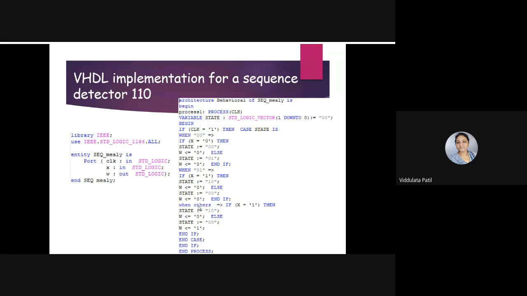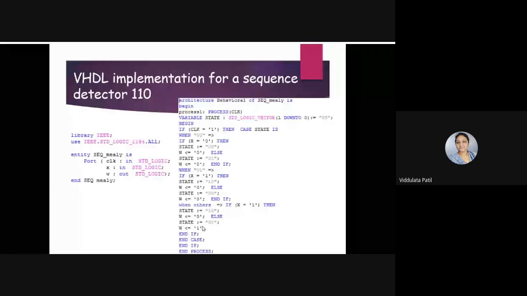Now for the other condition, if x is equal to 1, then the state is equal to 1 0 and w is equal to 0. Else, that means if x is equal to 0, then the state will be equal to 0 0 and w will be equal to 1. So it will go to state 0 0, that is the initial state, when x is equal to 0, and the output will be equal to 1.